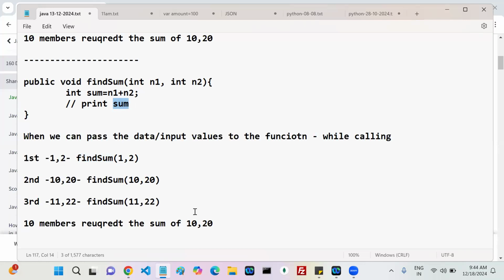Whenever the function is expecting inputs from outside, then you have to go with parameters. How can we pass the data to that particular function? How can we pass the parameter values to that function? When can we pass them? While calling that function. Understood? While calling that particular function, we can pass the data to the function.